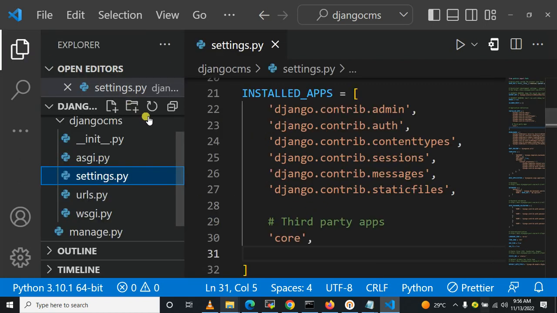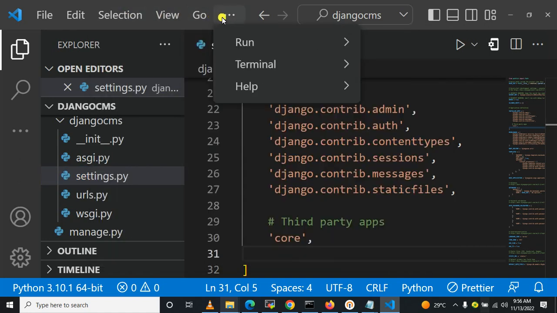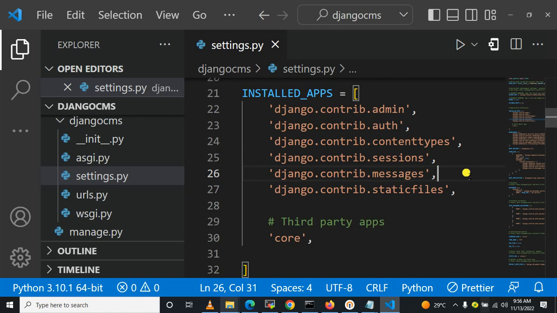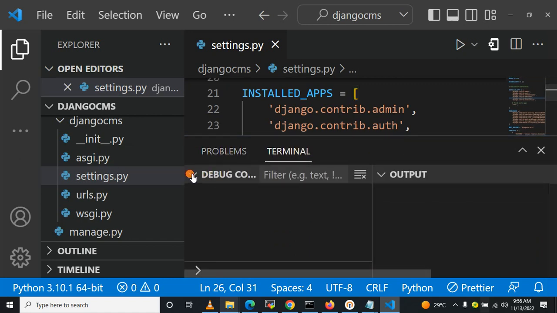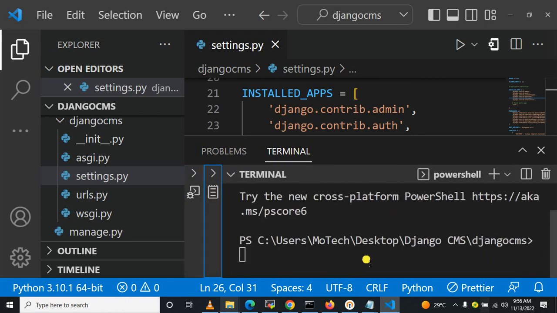Okay. So the next thing after that, open up a terminal like this, but you can also use a shortcut. So I choose to use the shortcut. After that, I want to run a Django migration.